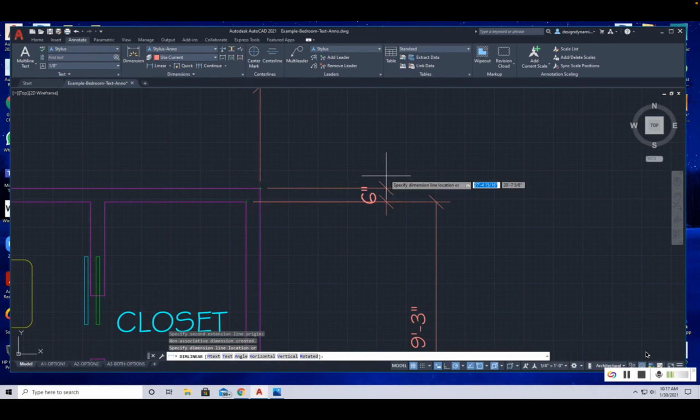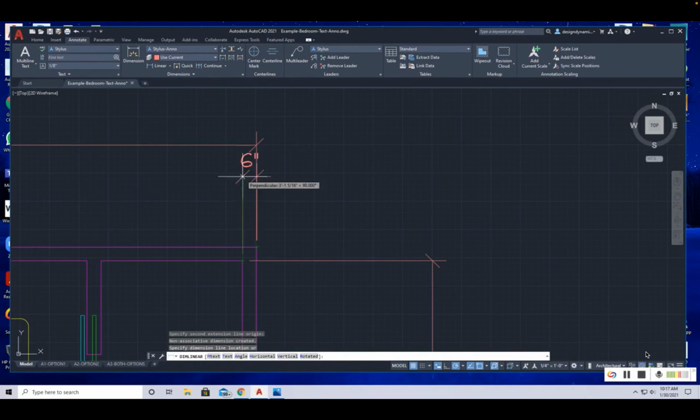It just does the vertical or the horizontal. So it depends on which way you pull it. If I pull it this way, it'll do the vertical dimension. If I pull it this way, it's doing the horizontal. Happens to be the same dimension, but that doesn't matter.